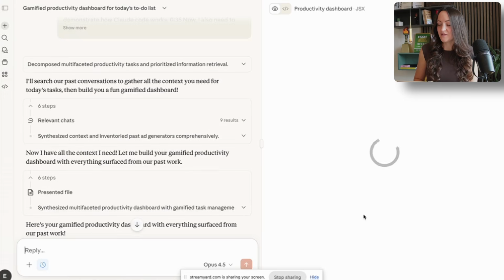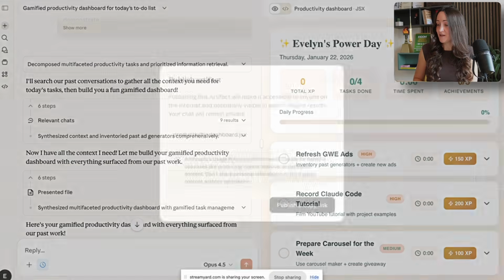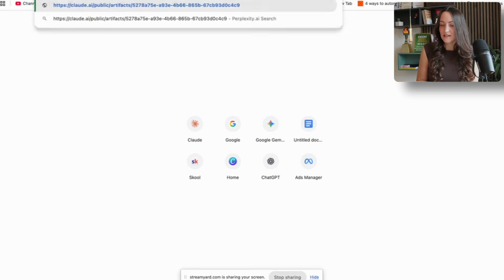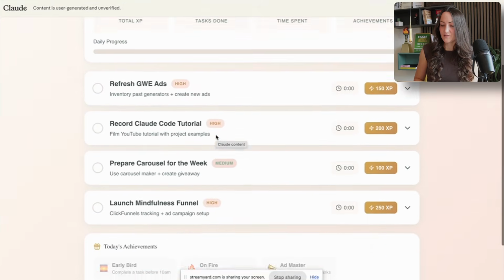Yes, it's just about finishing it. Now we have Evelyn's Power Day. Oh, I like that. That's cute. And now you can see here, I have this beautiful generator.